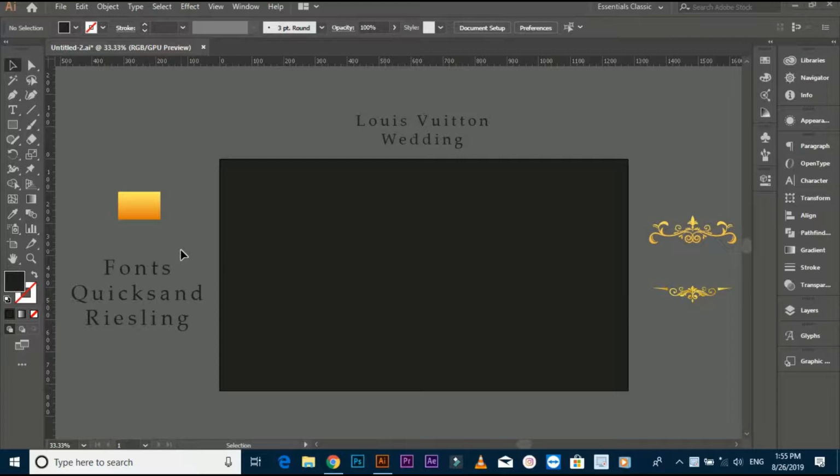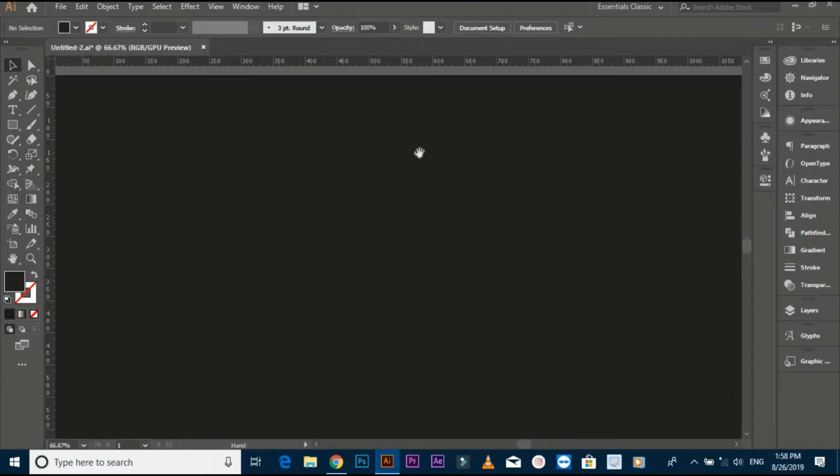Now, let's start. I downloaded these elements from Google, but don't worry, I give a link in the description. Here you go, and download that. I'm using fonts and stock elements. Make a line with the pen tool, convert it into a stroke, and increase the stroke size.